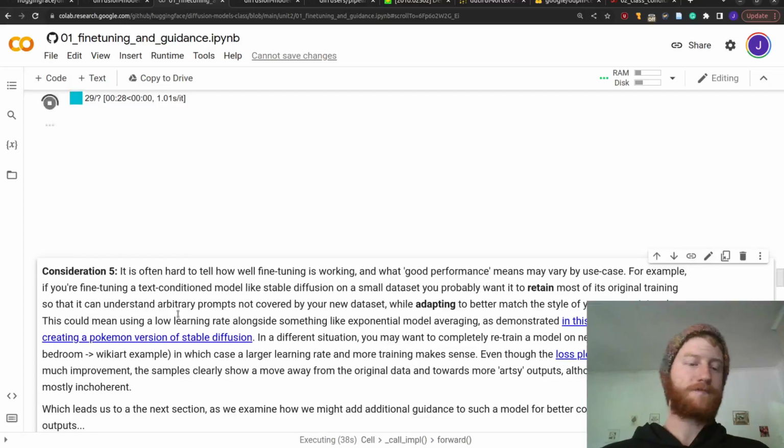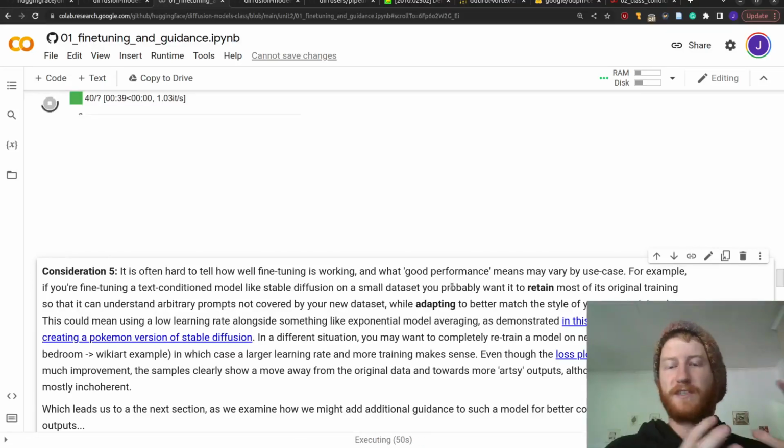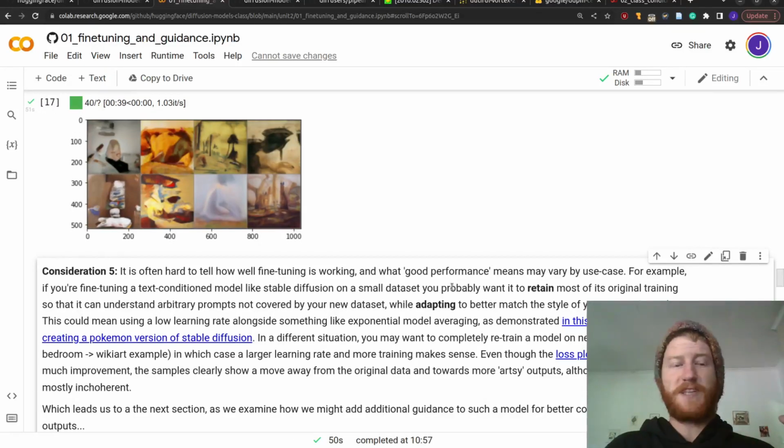As a final consideration with this fine-tuning thing, like I mentioned earlier, it can be tricky to tell how well it's working, right? If you're fine-tuning an existing big model on a small data set, maybe you want it to stay almost exactly like the original model, but you're just adding a little bit of extra information or skewing it in some direction. So in that case, you probably want a fairly low learning rate, maybe using something like exponential model averaging, EMA, again, something that's available in the official training script.